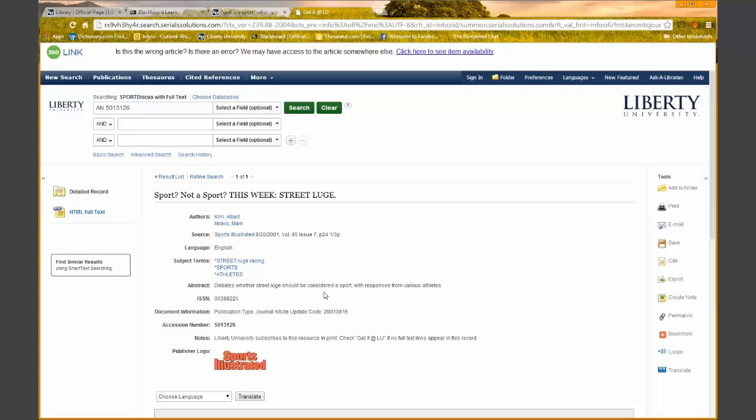I have the basic information, the detailed record of information right here in front of me. It tells me just about everything I need to know. The only thing it's missing is the database, but if I look up here, I can see my database. It's Sport Discus with full text. So I have the title, my authors, title of the magazine, title of the database. It's on page 24, and the entire article is only a third of a page long, so it's really short.